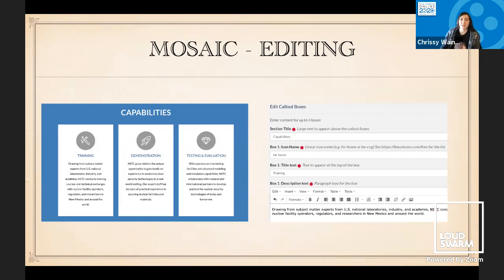So here's what the editing interface looks like, and it looks a lot like the content type, except in this case, you're using the Mosaic editor to insert and click and drag the boxes where you want them. When we did this, we were also able to improve upon what was done with the content type and made some of those same changes back to the content type as well.